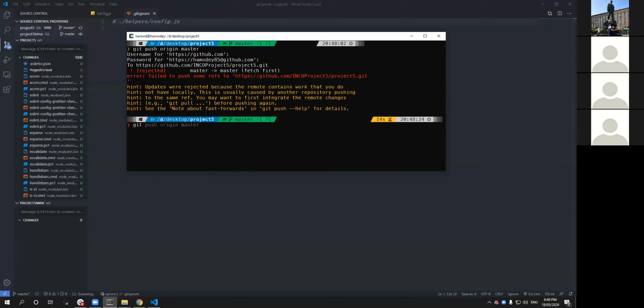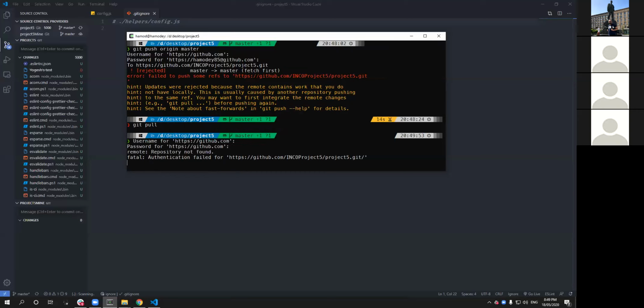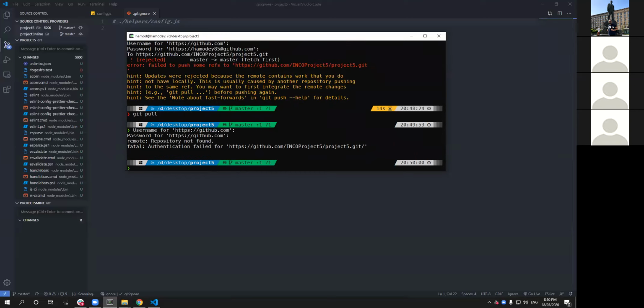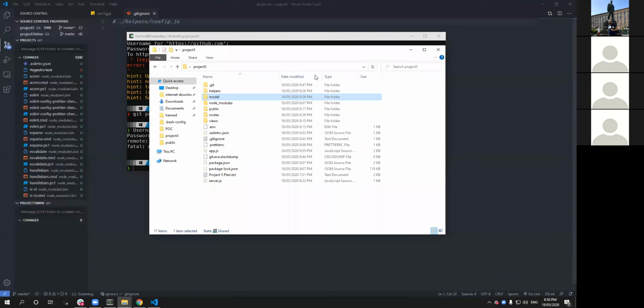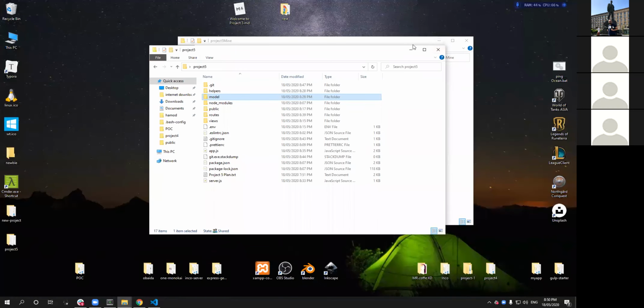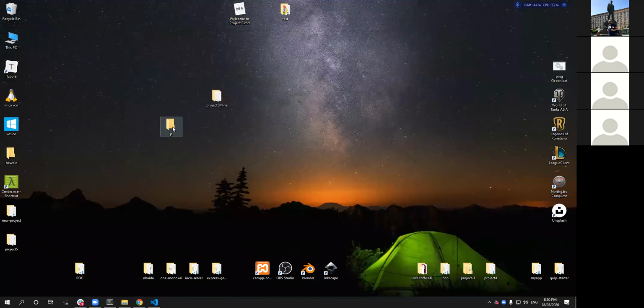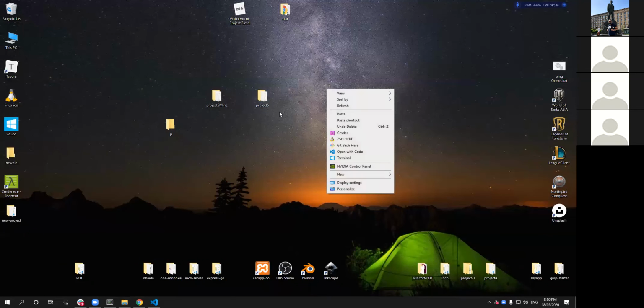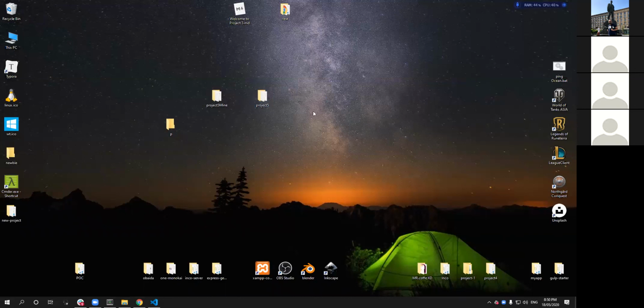I think we should use git merge, maybe. I don't know. I will try git pull. Before you try git pull, do one thing: just copy this project 5 into another place, so even if you lose all of this data, we don't lose all of the work. Yeah, good. Copy and paste it.